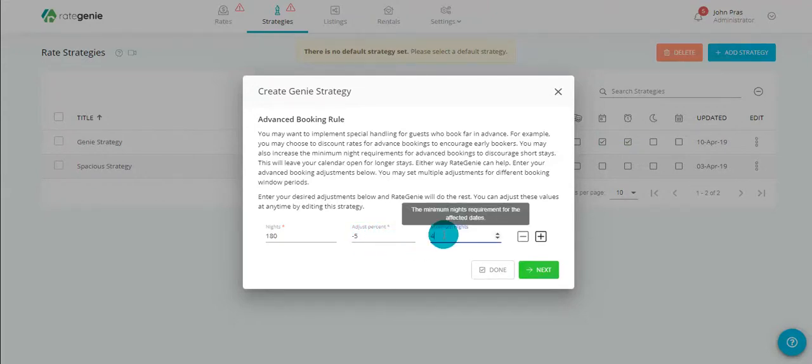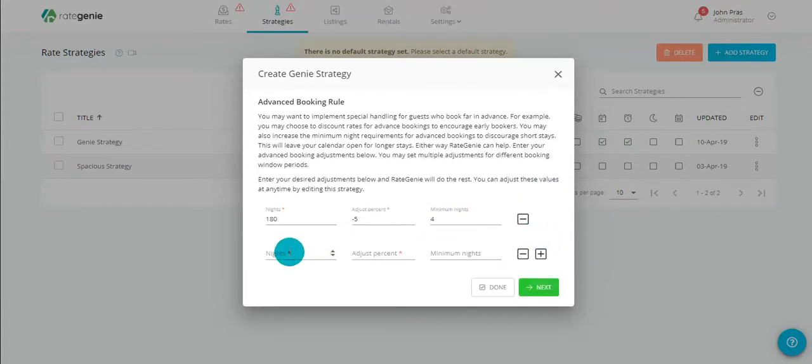And finally, your minimum night stay. The minimum nights is the minimum night stay that will be applied to the nightly rates identified as advanced booking dates. We'll continue further by adding a second line. We'll add 360 nights with a percent adjustment of -10% and a 5-night minimum. Click Next to advance to the next step in the wizard.